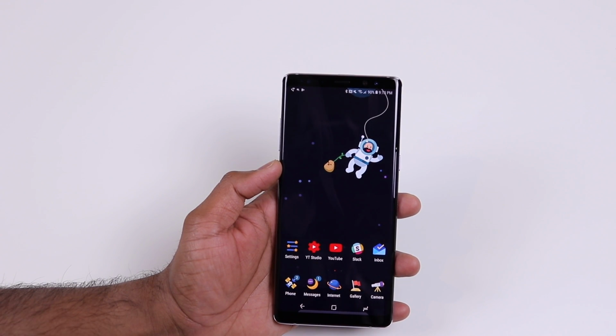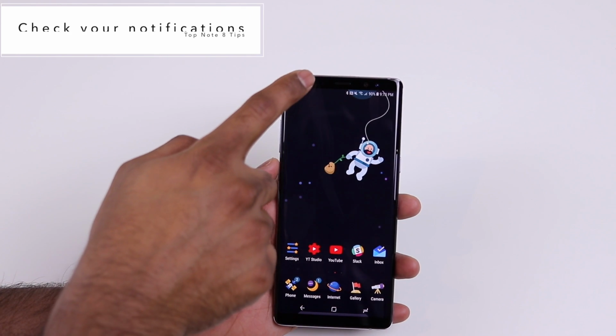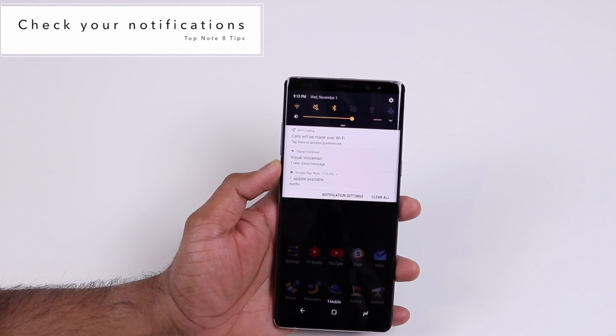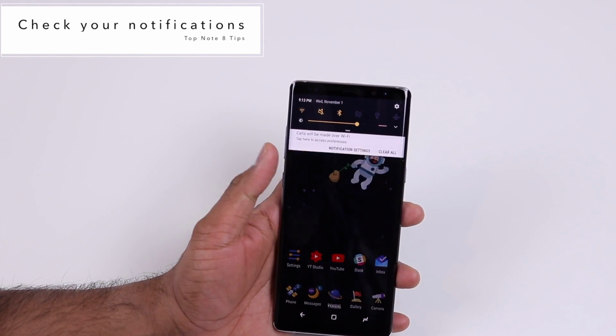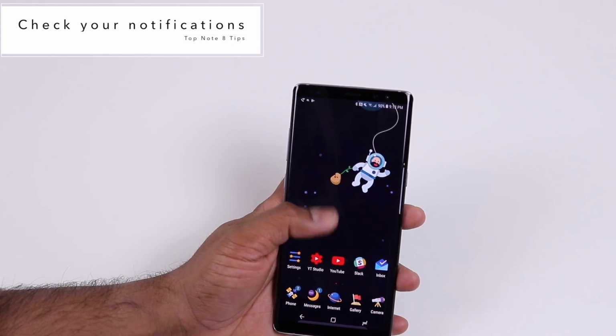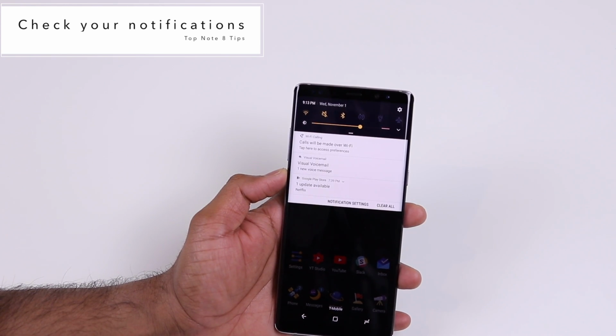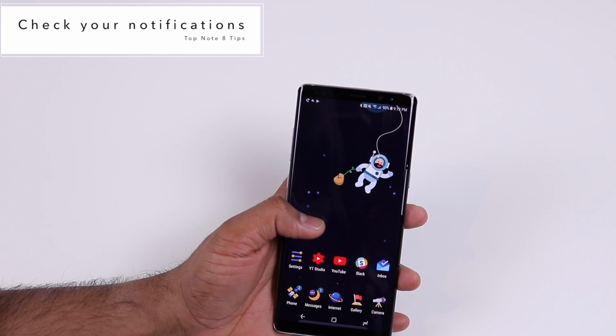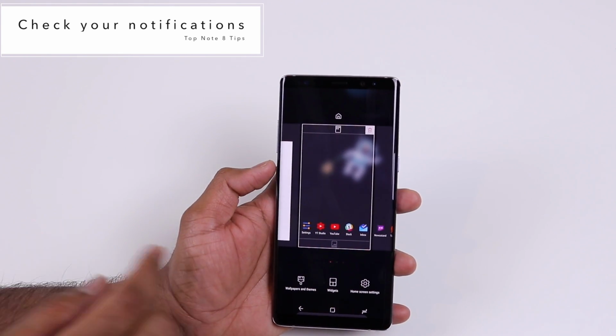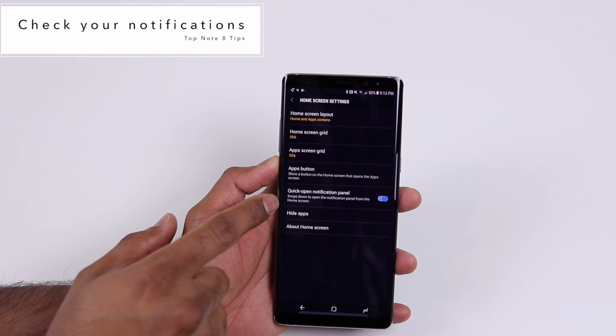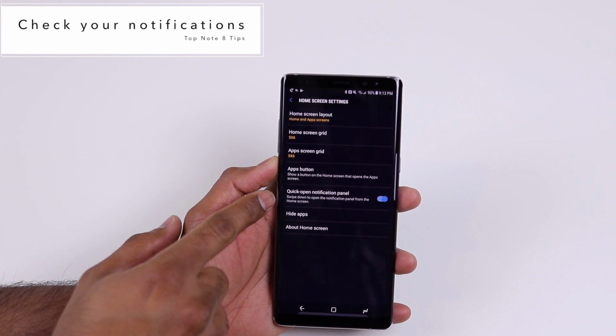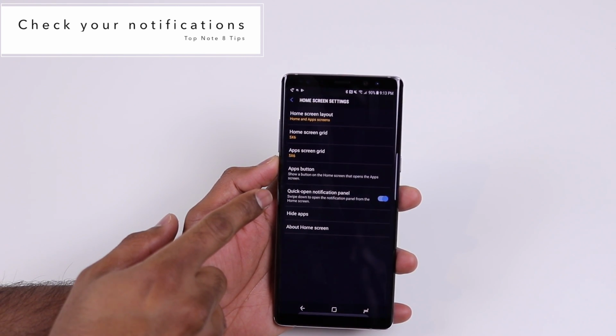There are several ways to check for notifications. You can always swipe down from the top to reveal the notification panel, or if you just want to be quick, you can swipe down on your home screen to check your notification panel. To set this setting, long press the home screen and tap on the home screen settings, and there you will have the option to quick open the notification panel from your home screen.